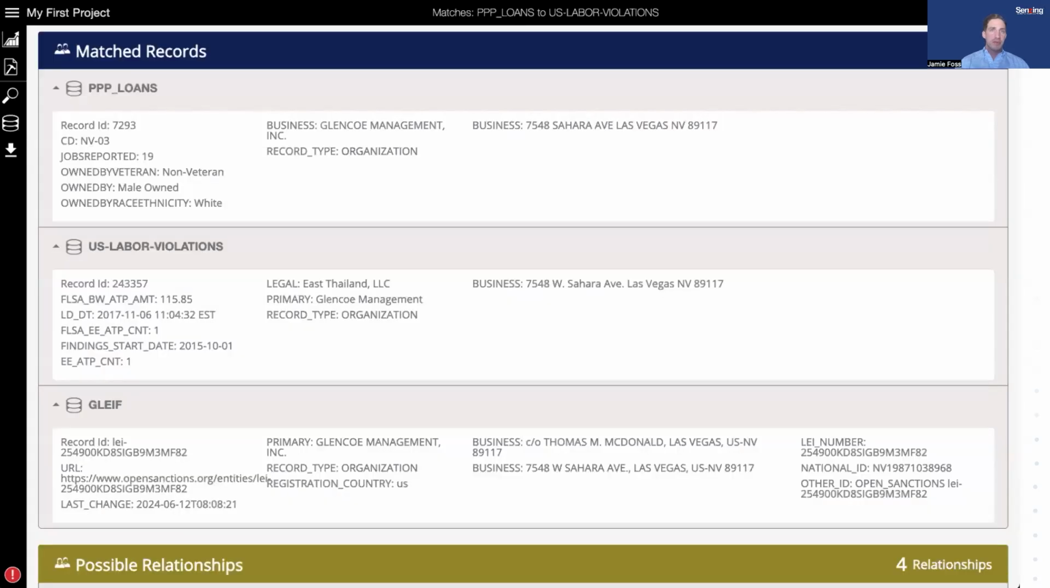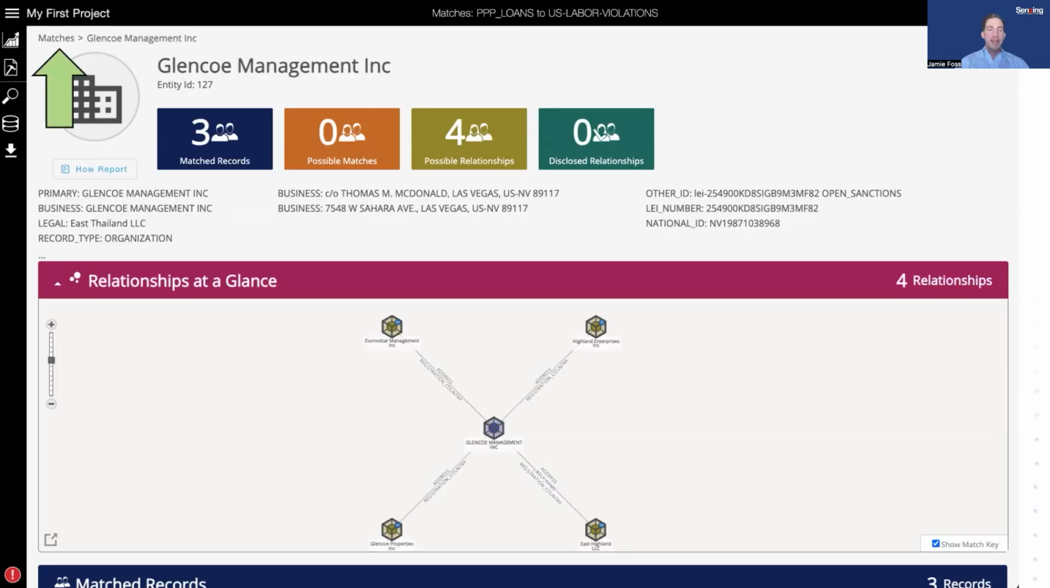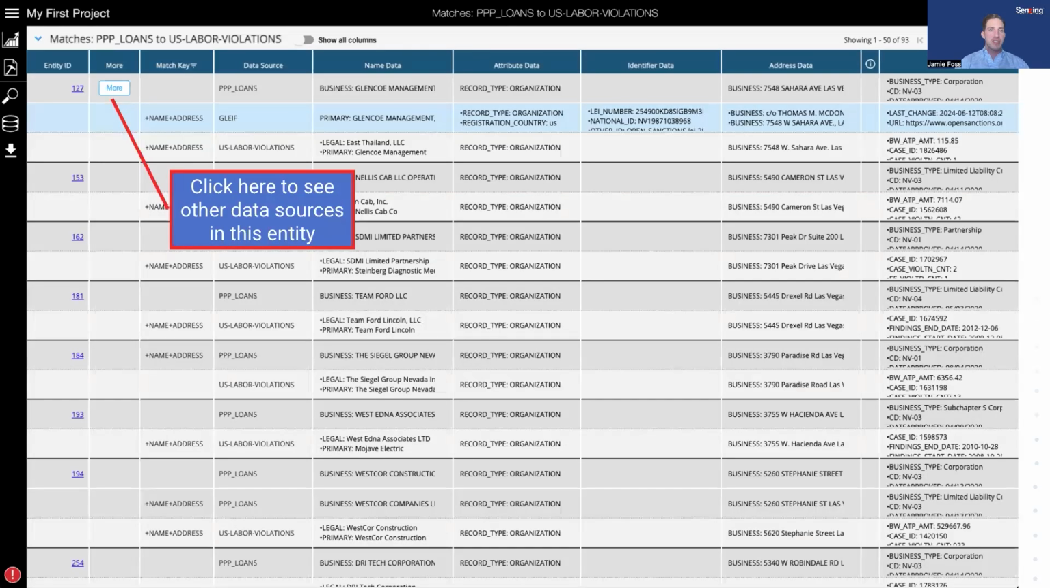As you scroll down, you can see the details. In this case, even though we're comparing PPP loans to US Department of Labor, we can see that a Glyph record has been matched with this entity as well. Now, let's back out of the entity resume by clicking Matches at the top left.